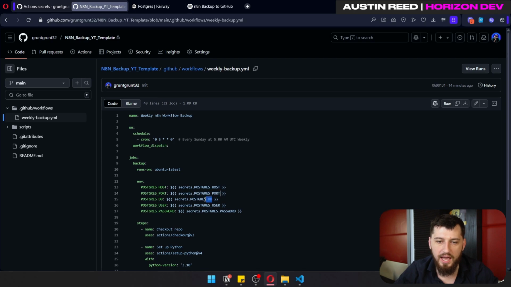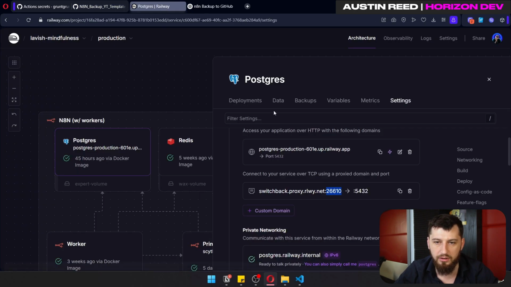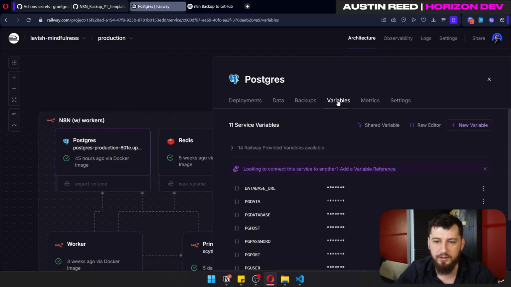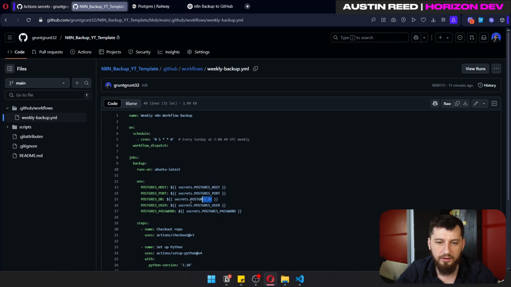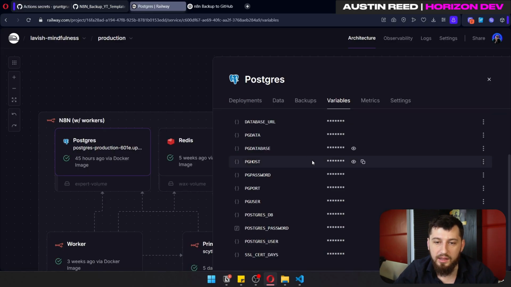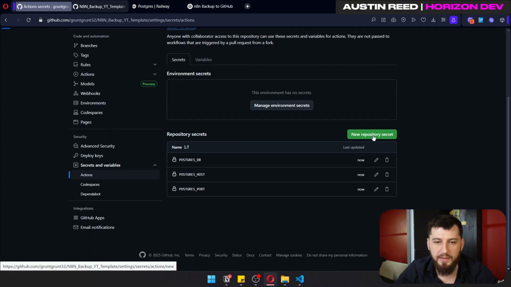Now we still need the database, the user, and the password. So in order to find that, you can go into variables. And here we can see the database. So this one's called Railway. So let's go ahead and grab that and click add secret. And then we're going to go to the Postgres user. Again, it's Railway. Let's make a new secret.